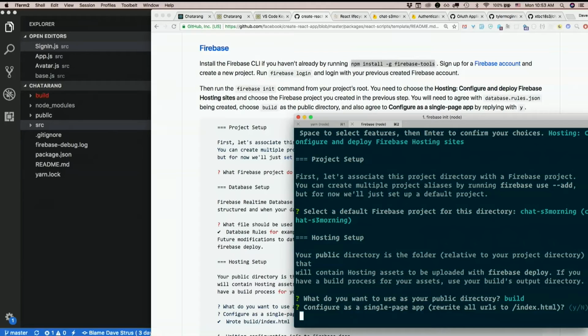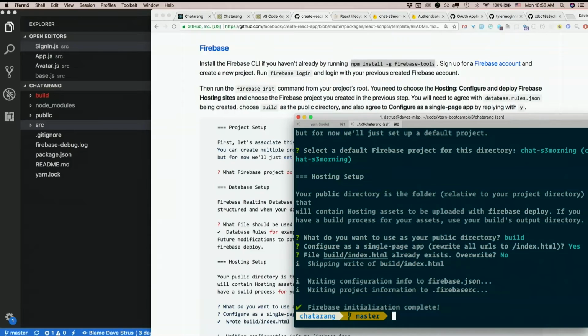Configure as a single page app? Yes, we do want to do that. Index.html is our one true HTML file. File build/index.html already exists. Overwrite? No. We want the one that we built. So leave that alone. And that's it.